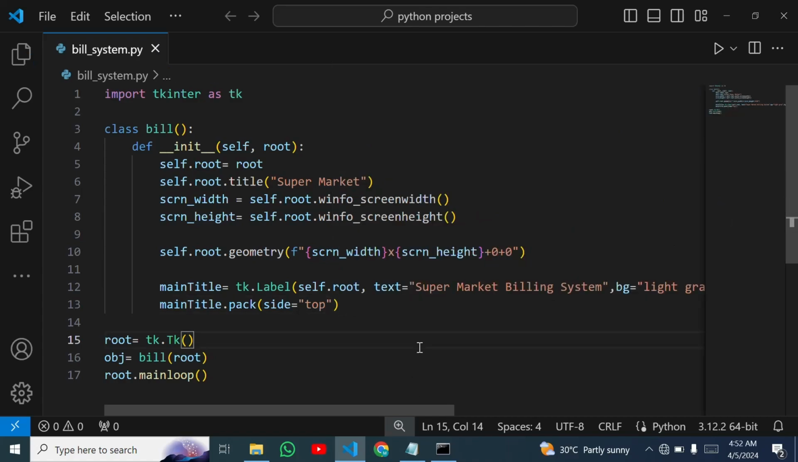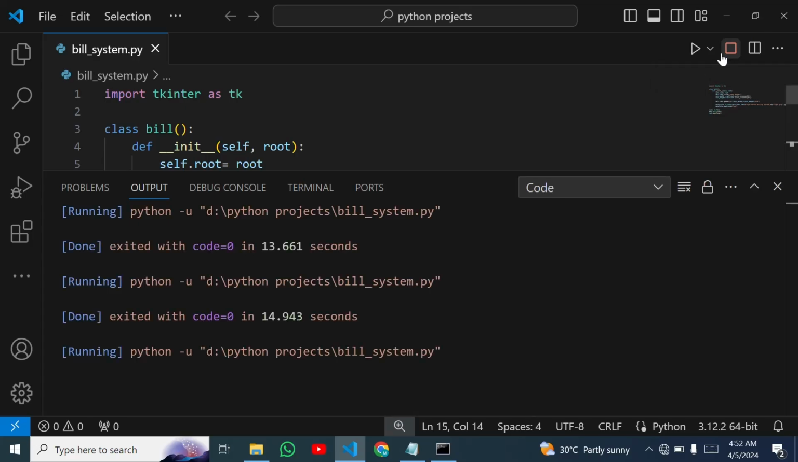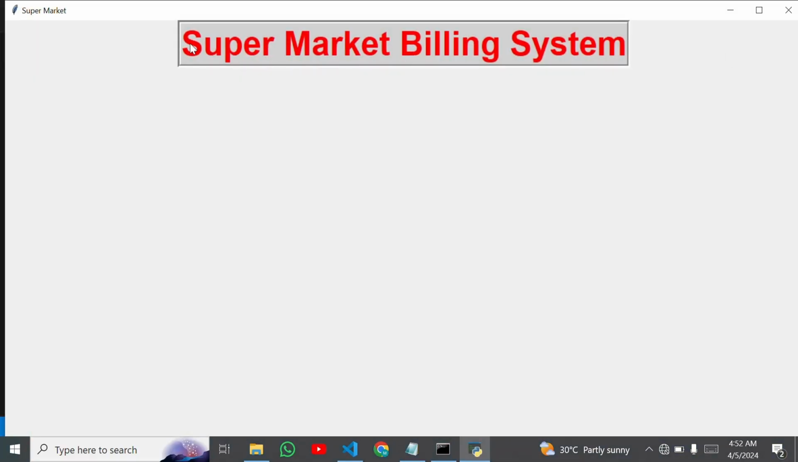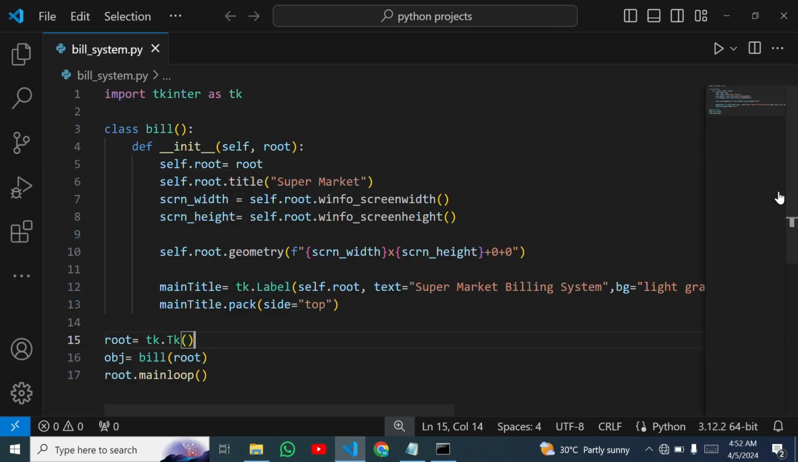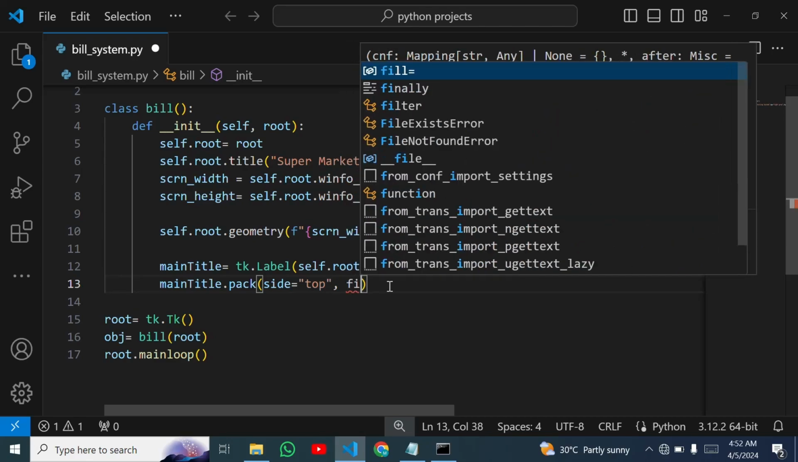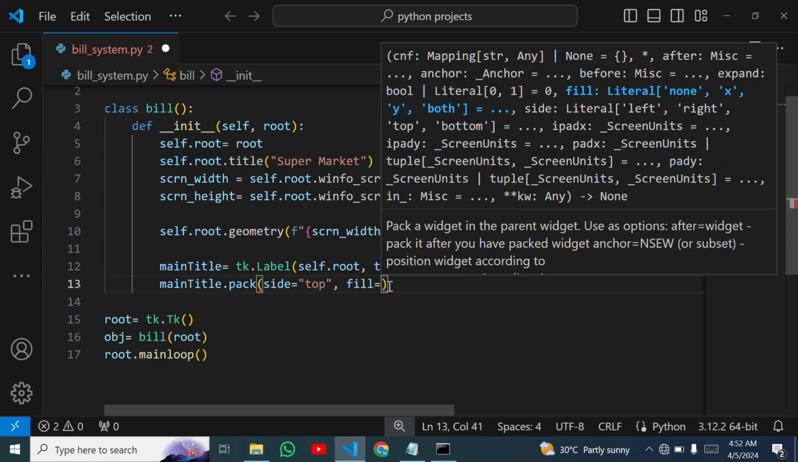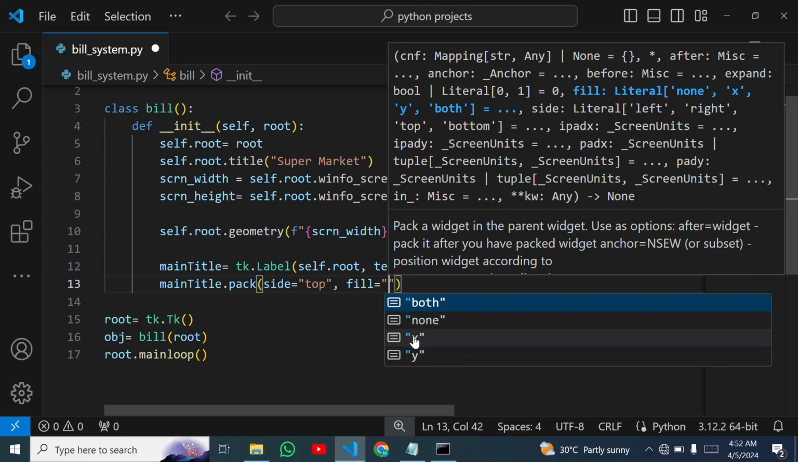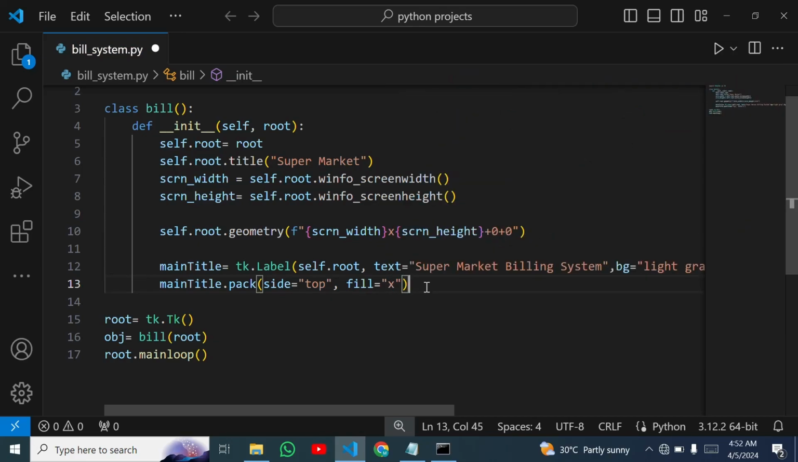Now I will save it, and then I will execute the program to test it. And now this is our main title, that is supermarket billing system, but its width is very small. I have to set it according to x-axis. Okay, I want to fill it inside this x-axis. So I will close user interface window, then this terminal, and now I will use here fill property. Okay, fill, and then I have to fill it horizontally. So here I will use X. Okay, now it is set.